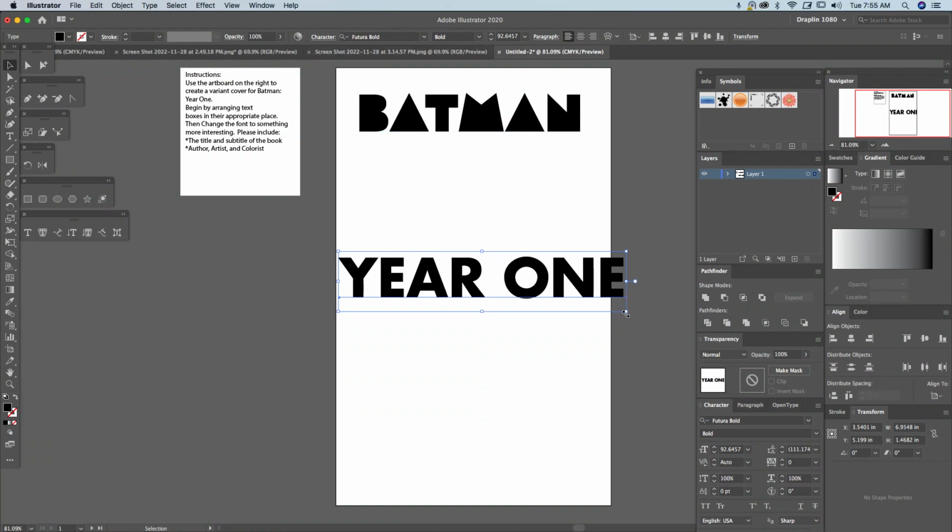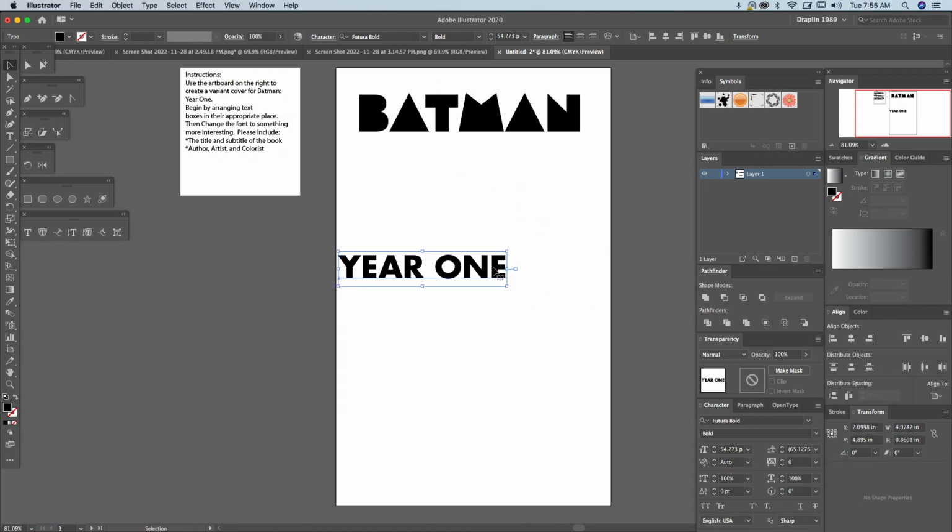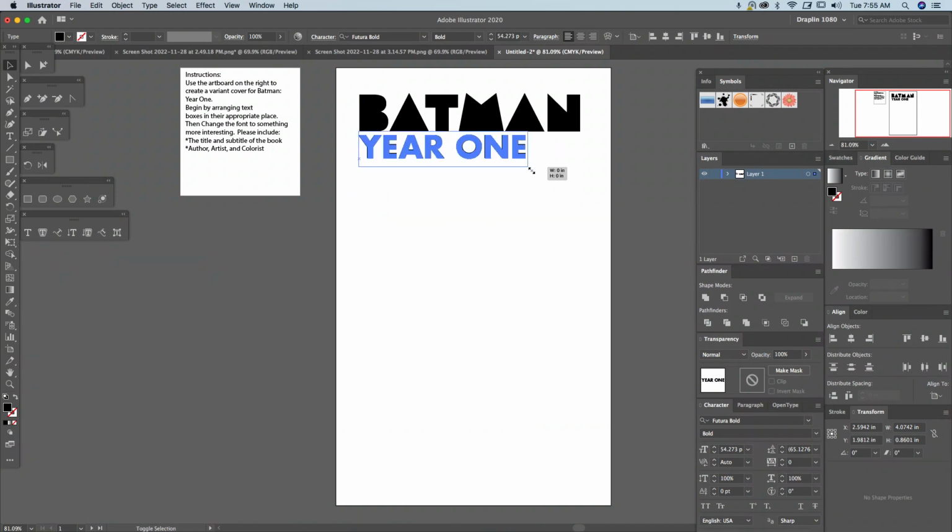Let's make this less large because it doesn't even fit. I'm going to hold shift. And I might want it to fit perfectly underneath Batman. Like so. Boom. That looks actually really good.